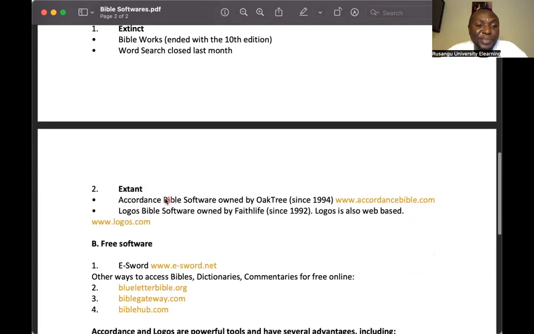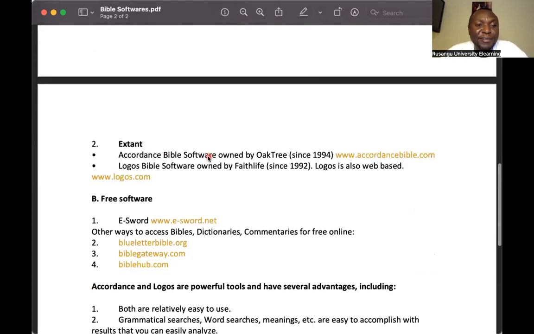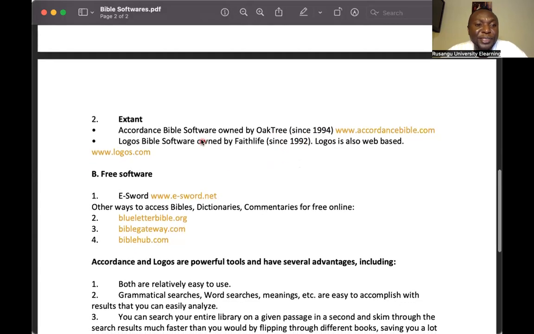Extant, meaning those which are existing. We have Accordance Bible software, owned by Oaktree. This one started in 1994. And then we also have Logos Bible software, which is owned by Faithlife. This one started in 1992.